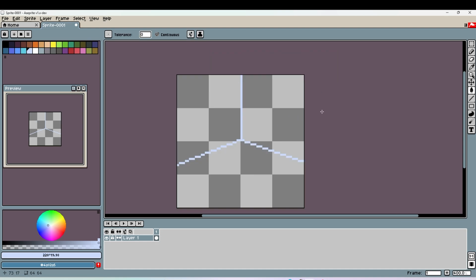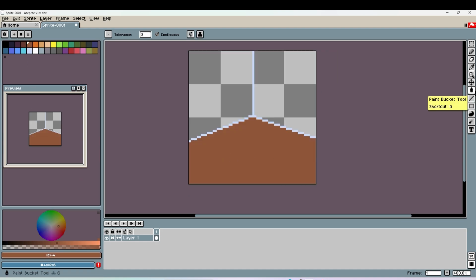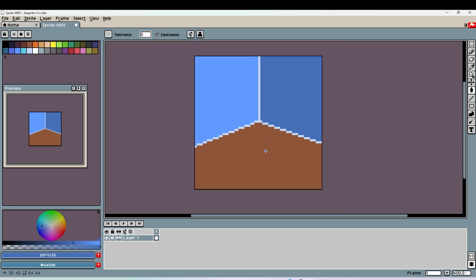So let's apply different colors here. For ground I am applying brown, and here let's apply blue colors, and here let's apply dark blue. This is the floor and these are the intersection of walls. So this is clear. From here we can see 3 faces in an image.